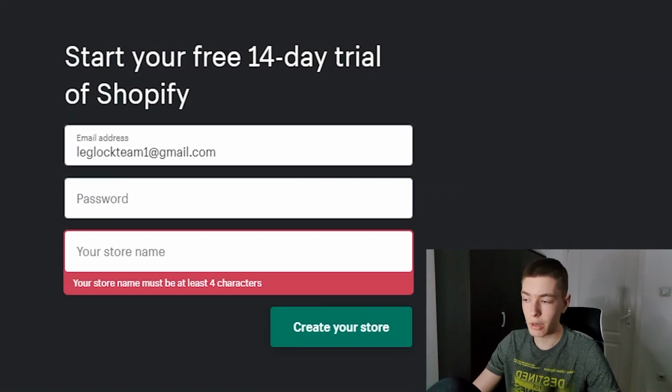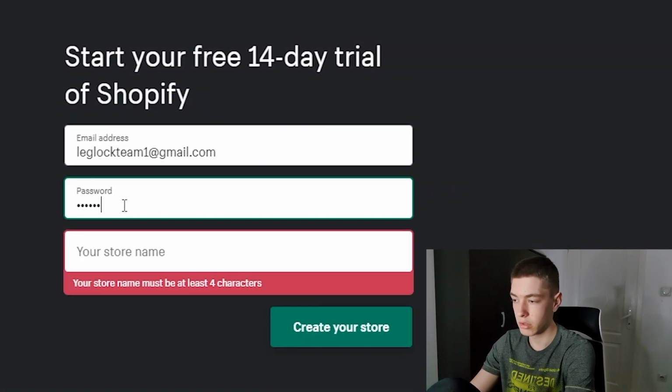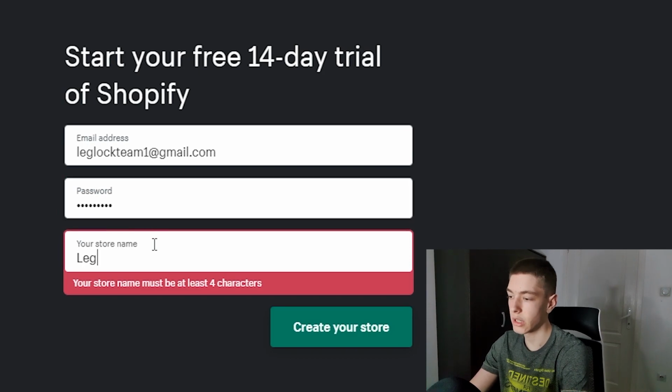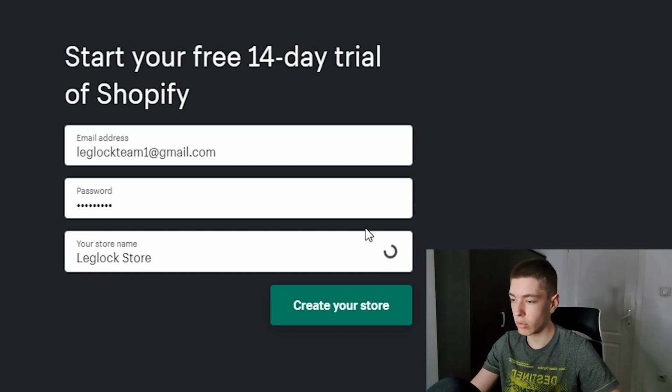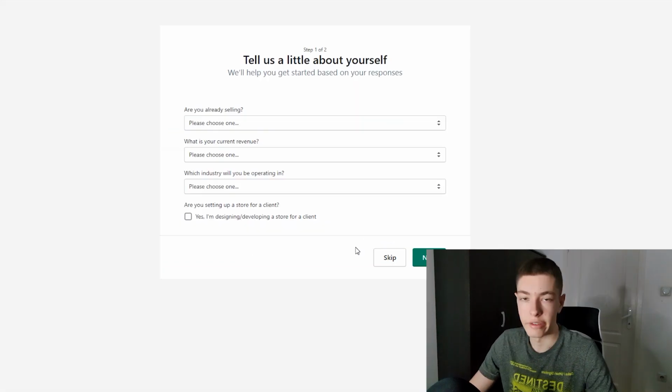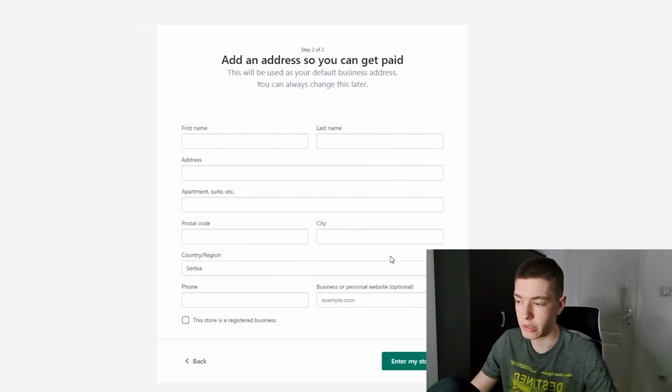And now we're gonna have to set up a password. It doesn't really matter what you do, whatever password you want to use, and then the store name. Let's just use Leglock, Leglock Store. Yeah, let's use Leglock Store. And the next thing we need to do is just click skip. This doesn't matter at all.